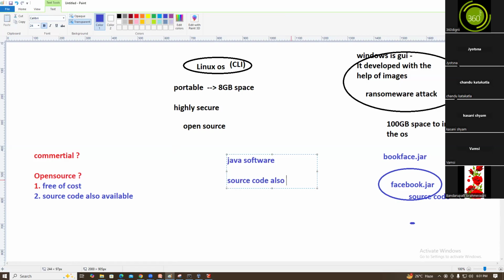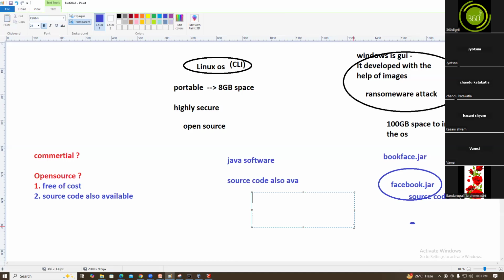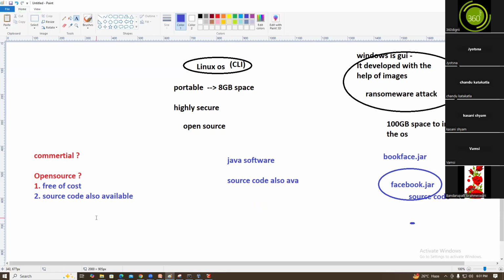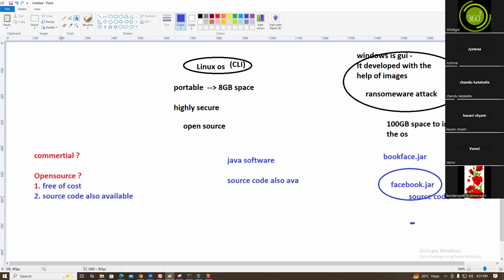Source code is also available. If source code is available, we can take this code and develop other languages also. For example, Python. So I developed Python through Java, or I created another software, something like Java, right? I have the source code, so it will be easy to customize on your own. Guys, now understood? Free of cost and source code also available.